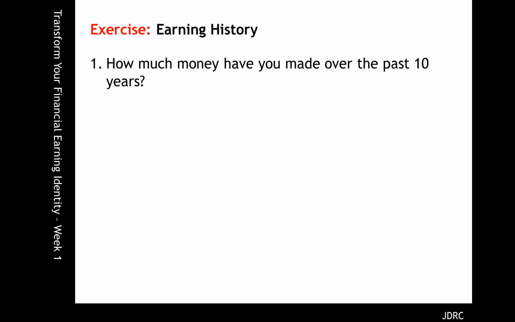So we're going to start right now with an exercise. I want everybody to get out a pen and paper and go ahead and write down for me how much money you've made over the past 10 years, and kind of list it out year by year. Year 1, year 2, year 3, year 4, year 5, through 10. And if you can go back further than that, think 10 years ago, or 15 years, 20 years, 30 years, because we want to kind of look at the history of the earning there. So go ahead and do that now. And when you're done, just let me know.